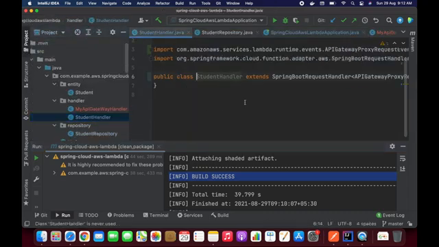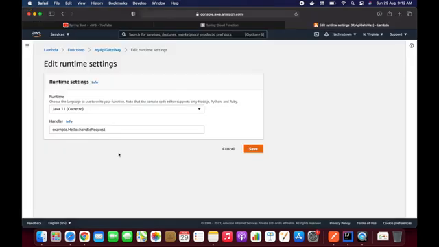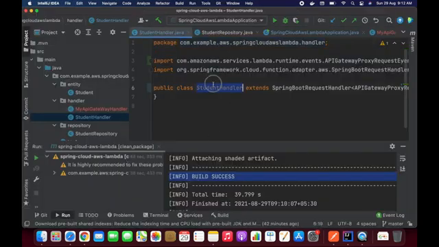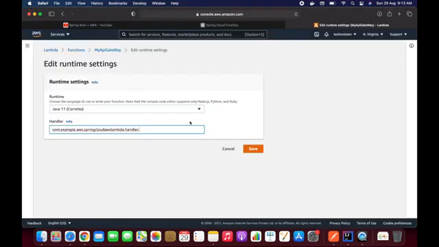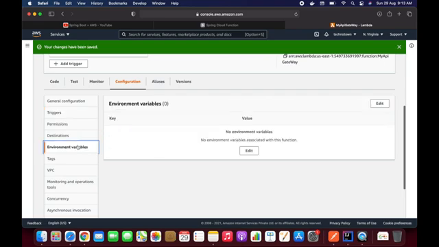We have two handlers. I'm going to test the first student handler first. Let's copy this package and paste it here, then a dot. The handler class name you have to provide here. That's it. Save this. After that, in the configuration, we have to provide the environment variables.